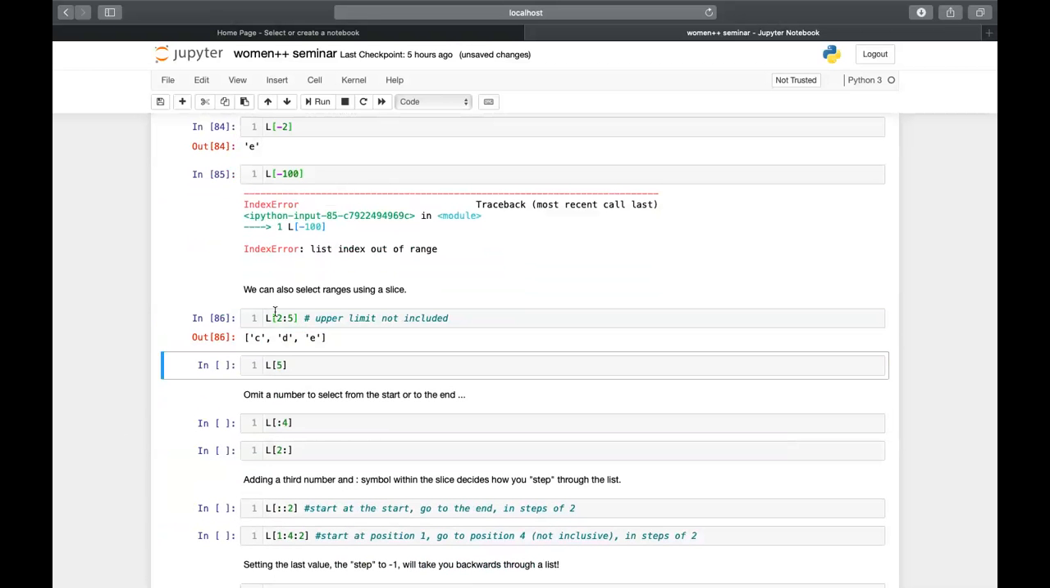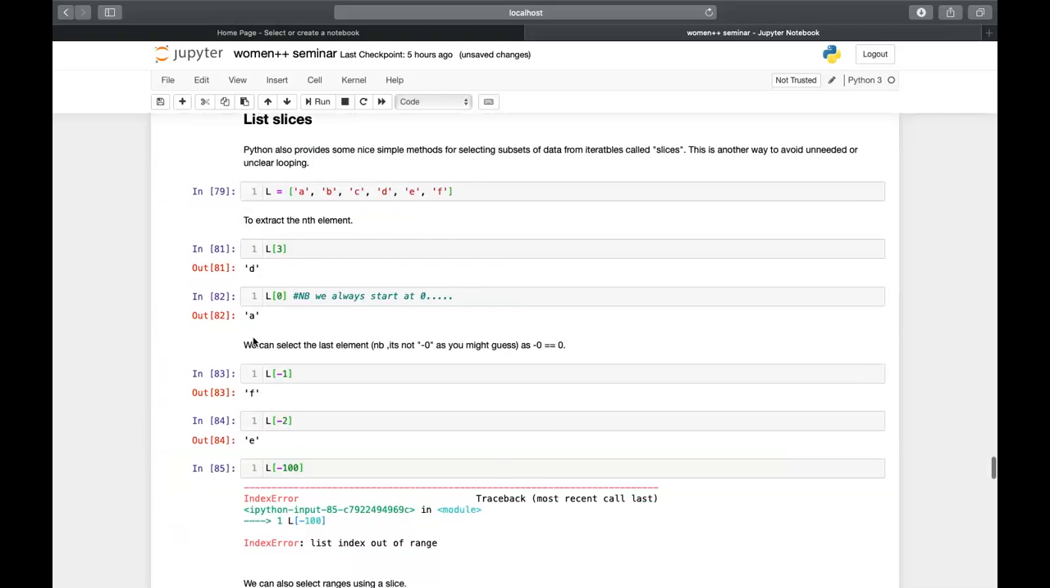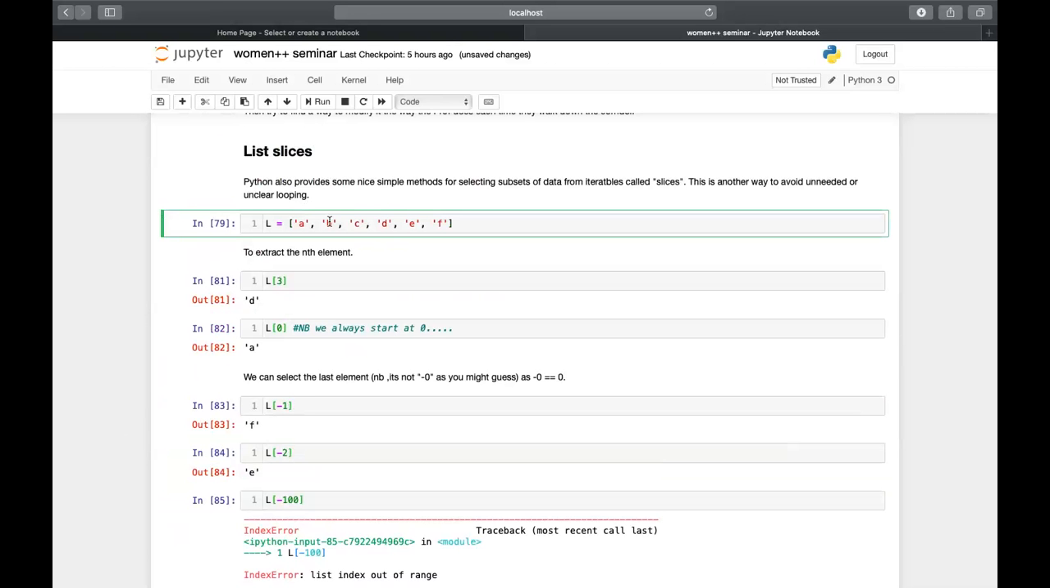You can also select ranges using a slice. So slices are ways to cut. It makes exact sense as a name. It's to cut a list up into pieces. So if I want to select all the elements, but starting at position 2 and going up to position 5, with the upper limit not included again, remember that's always the case.